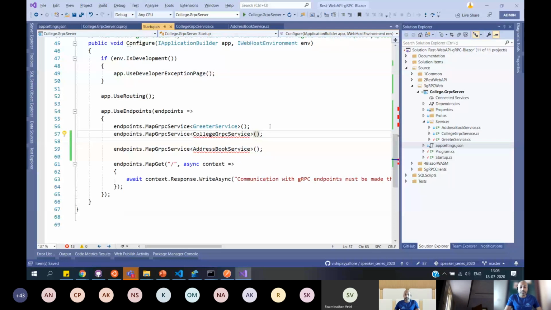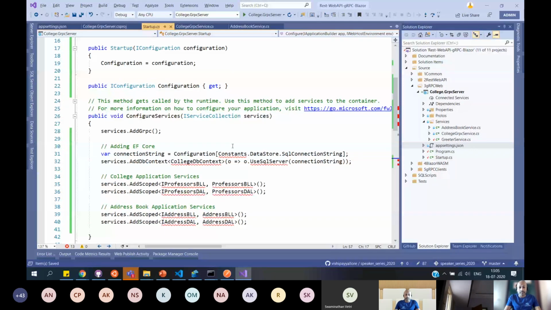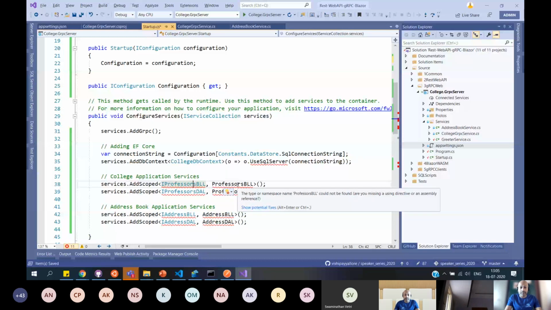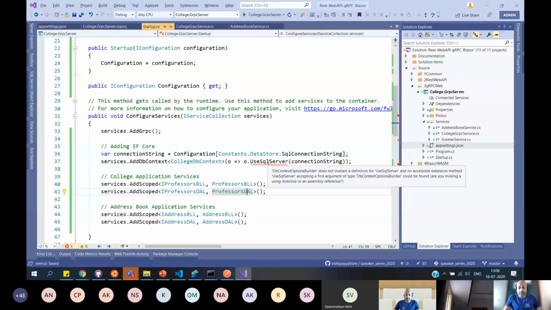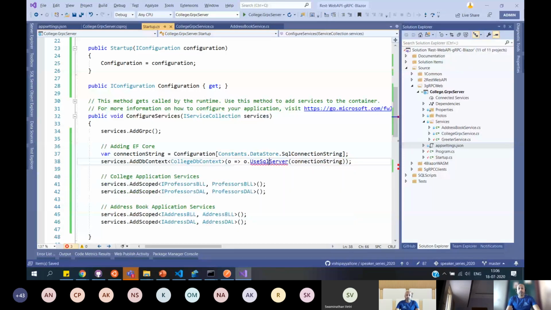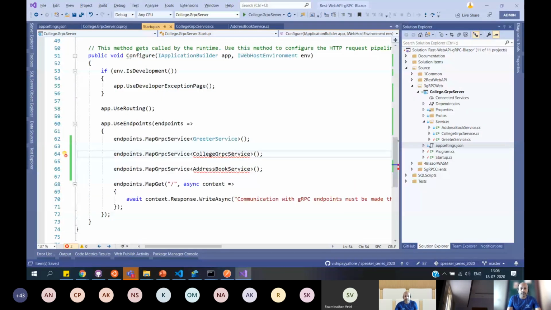Okay, I do this. So once that is done, let's start removing these squigglies. This is coming from the application core. This is coming from the persistence. This is coming from the application core interfaces. This is coming from the business logic layer, and this is coming from the data access layer. Cool. All the squigglies are gone, and this is coming from EF Core. That's pretty much it. And these two things are coming from the services inside the project.